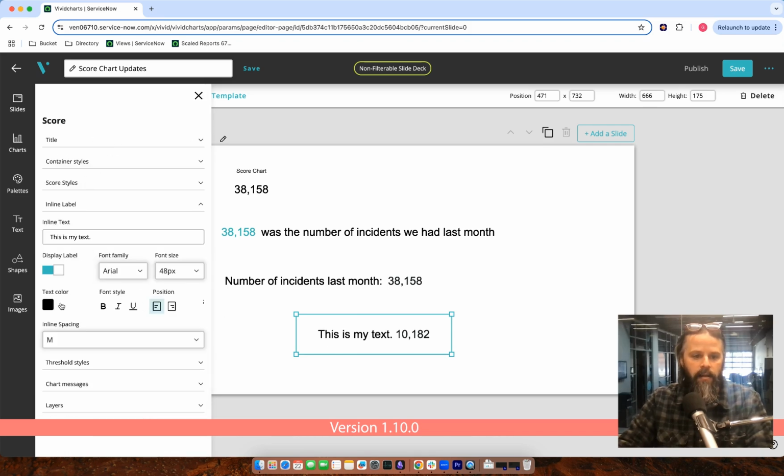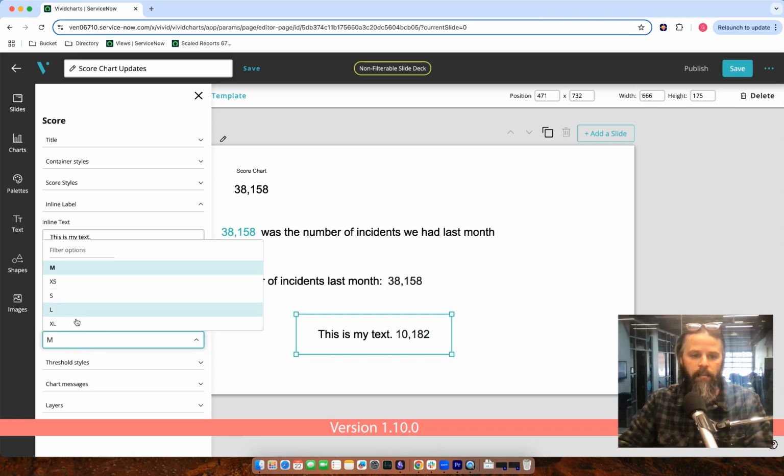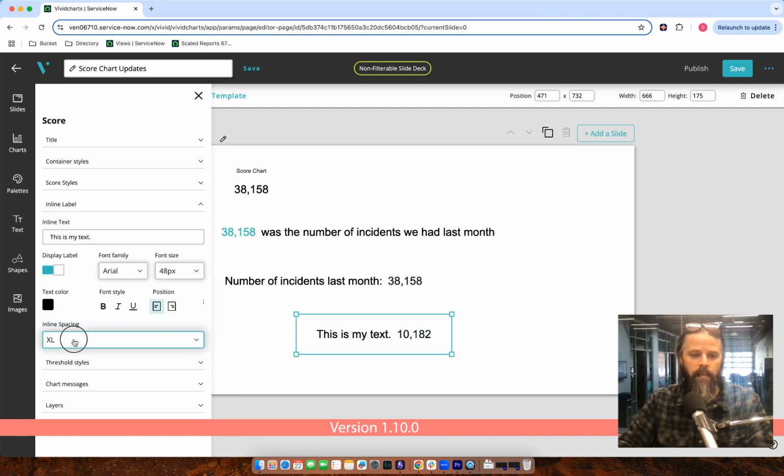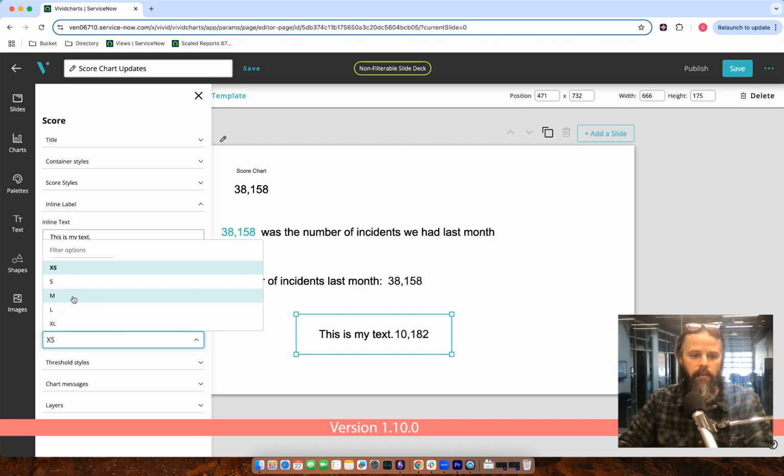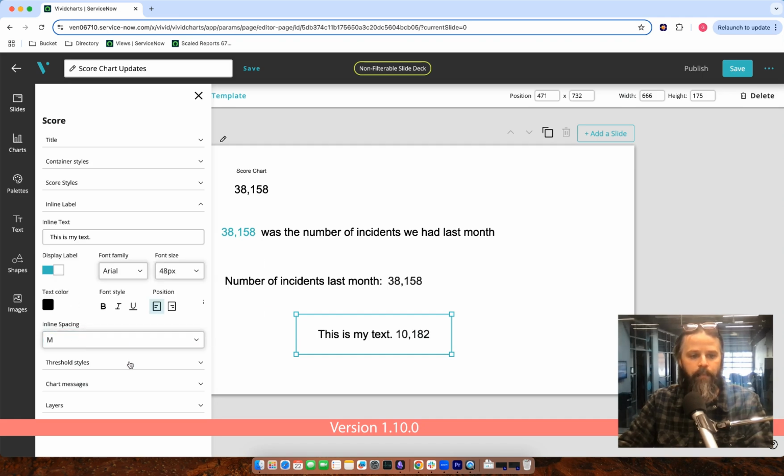And I can do some styling here. I can change the font size, family, I can do all those kinds of things. The other thing we have here is this inline spacing. We do know that the spacing between the text and the value is going to change based on the use case, so we give you some options here to make that what you want. But I'll stick with just medium for now.